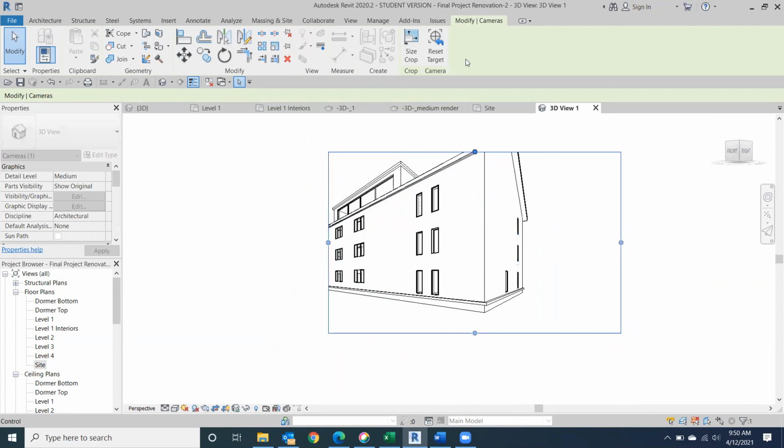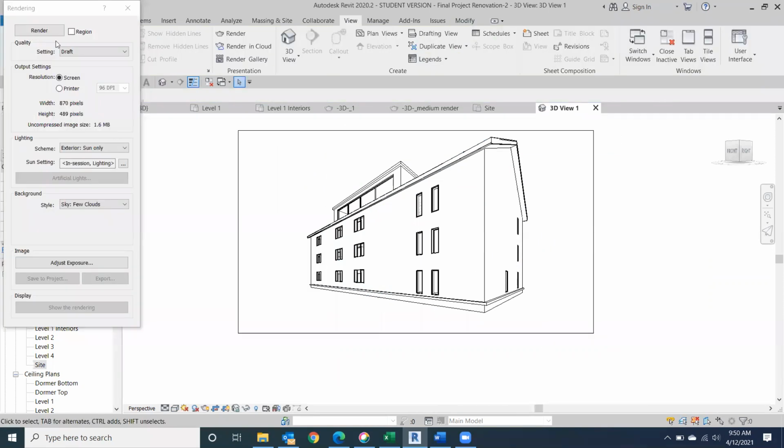And when I have my view open, I'm going to jump back to my view tab, and my render tool. And let's just hit a quick render. And we'll see how these two types of renderings differ.